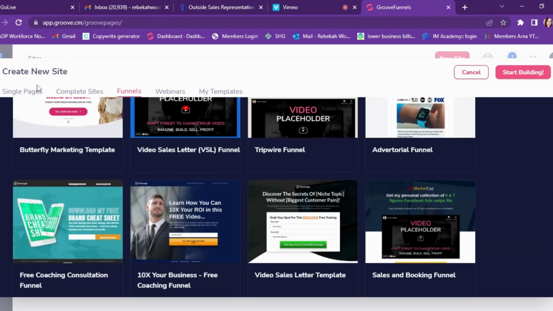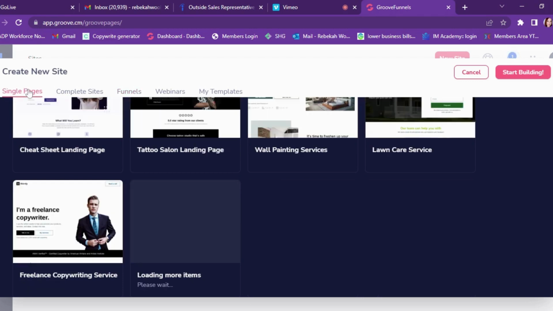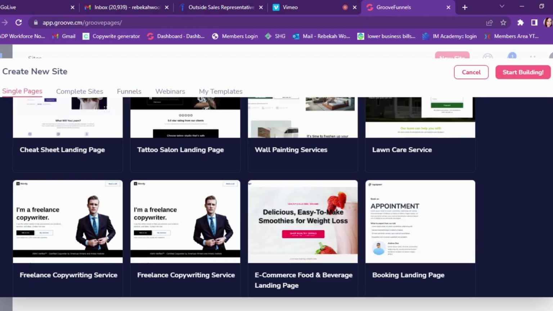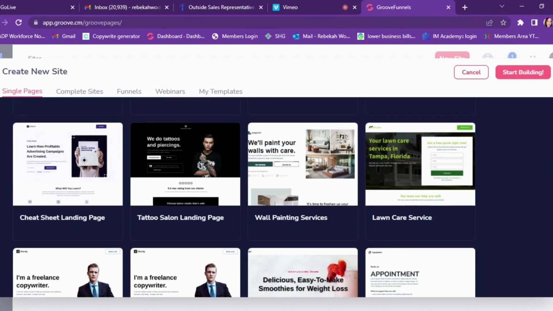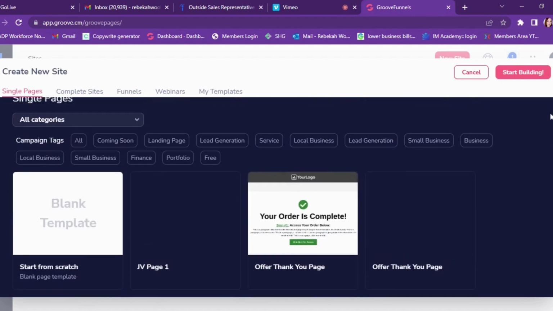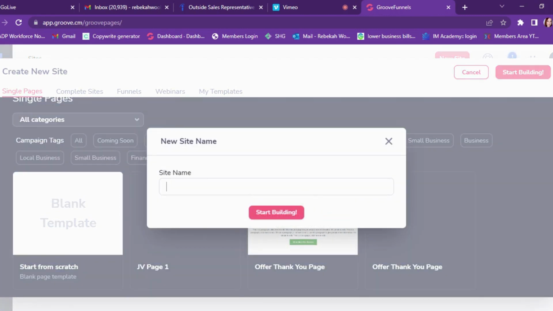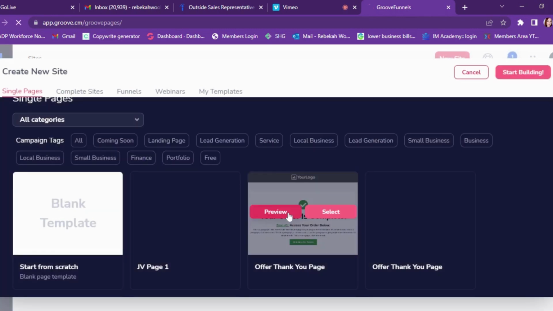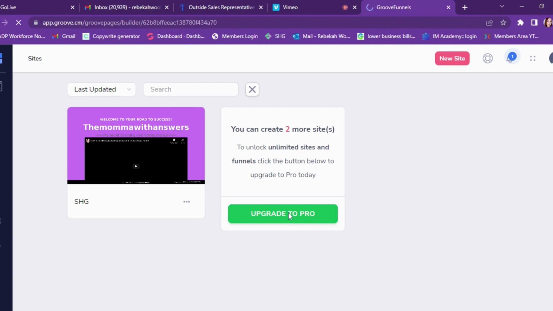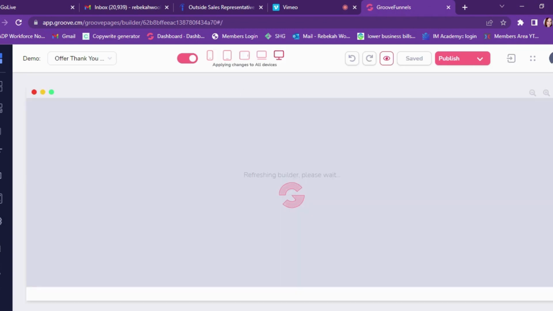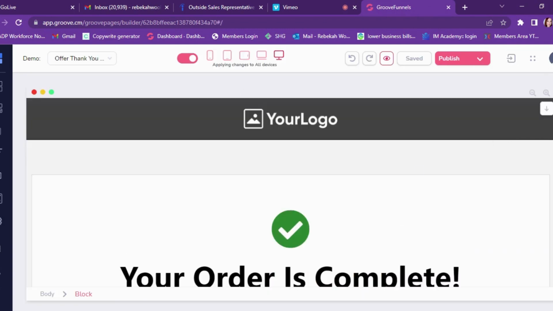We'll just go back up here to single pages, because that'll be a good way to just kind of show you what we're able to do. So we'll just go up here and pick this super generic offer thank you page. Press select. This one is actually going to be my demo site, and so that's what I'm going to label it. Okay. And so what it will do is take the template that you just chose and put it into your website now.